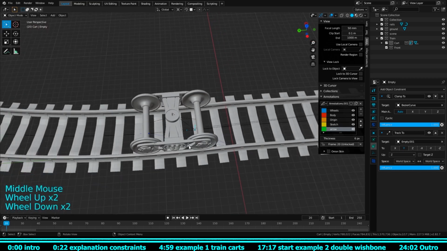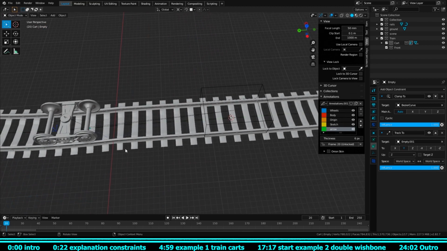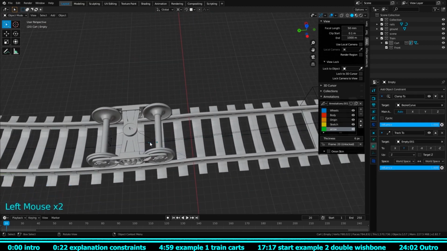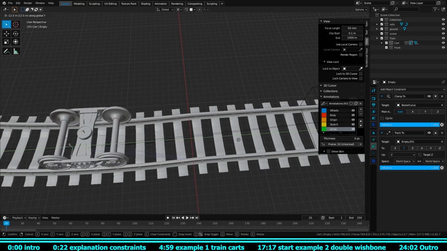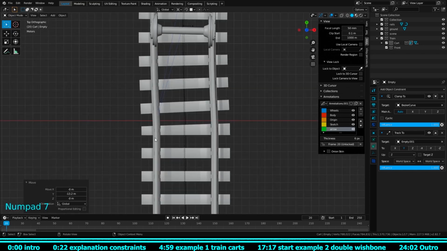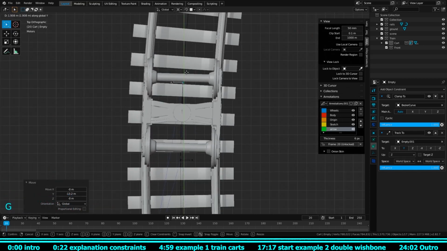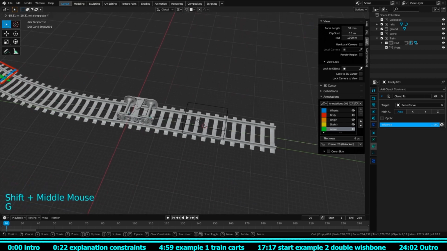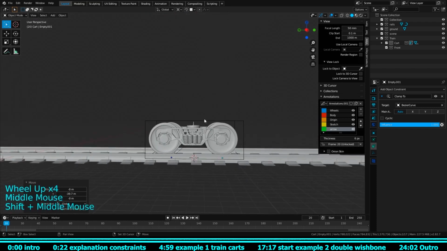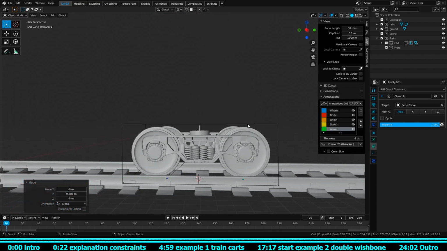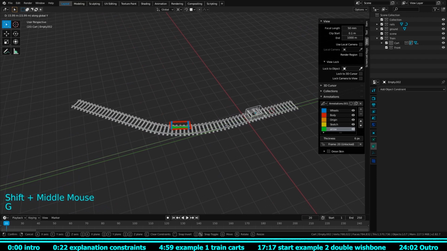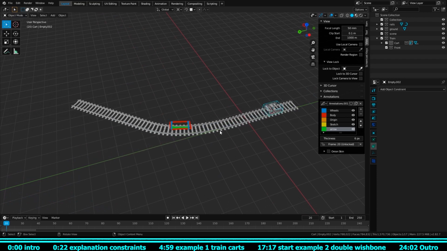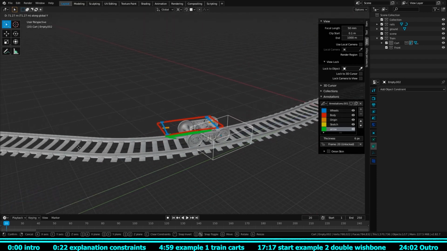And then just move them back. Oh wait, I reversed them. Like that. So, perfect. So move it back into place. And now all you have to do is move this, and everything follows perfectly.